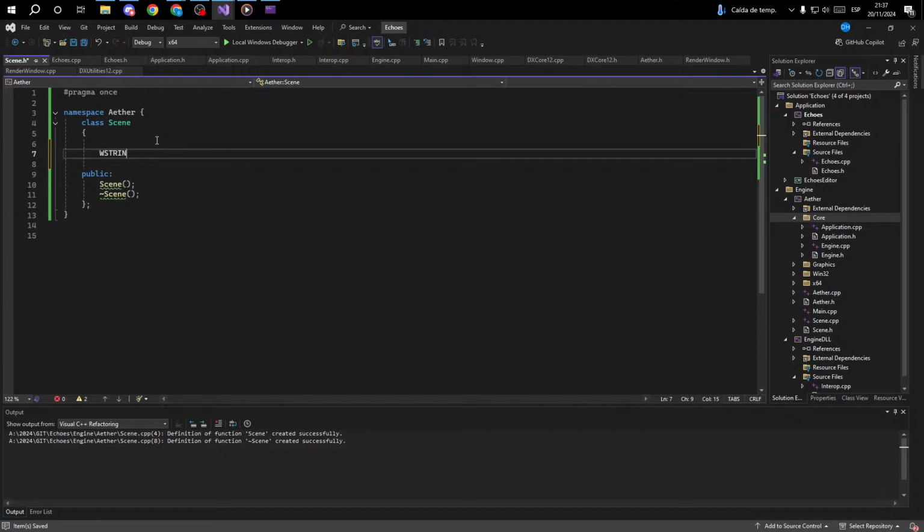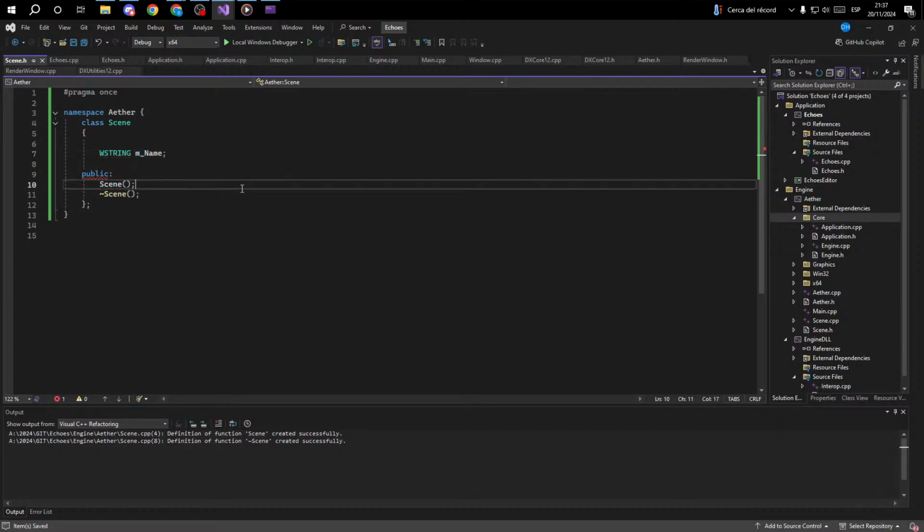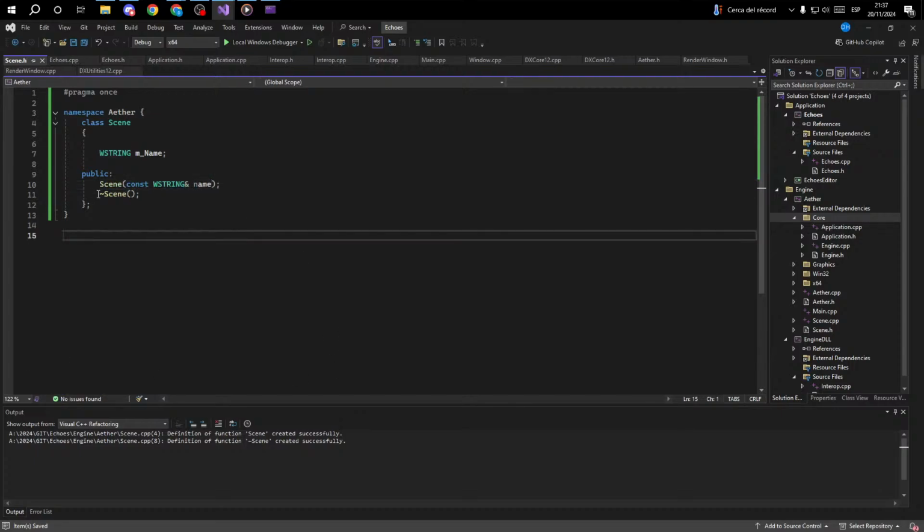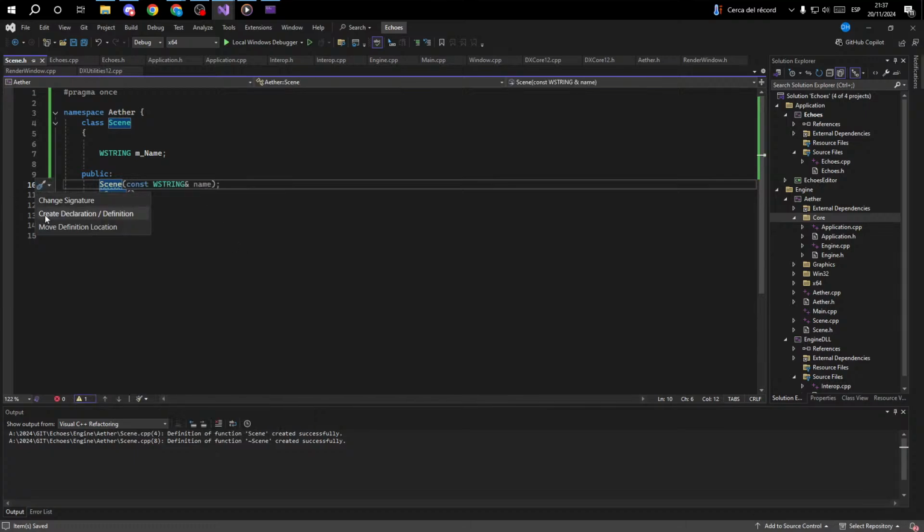So let's go W string. Let's go const W string. No, we don't need any of this. Just need a W string, and we'll call it name. Underscore name. Perfect. And then we'll take another W string. This one we want it as a const W string name, which means every time we are creating a class, we need to give it a name.